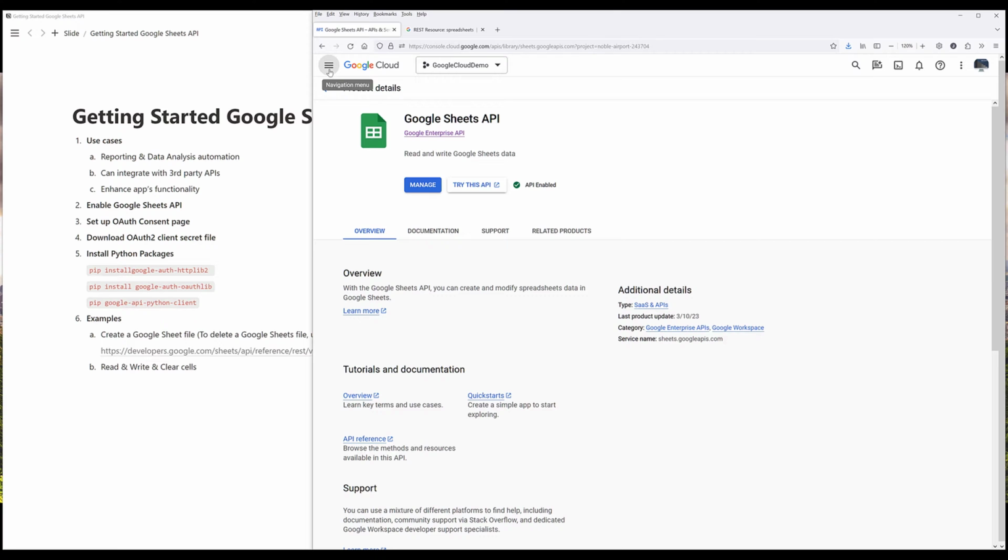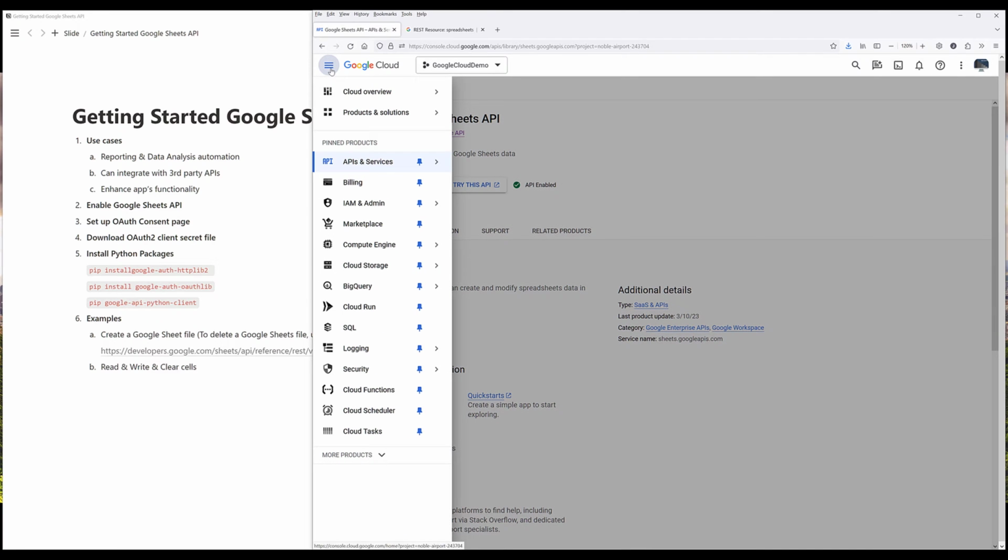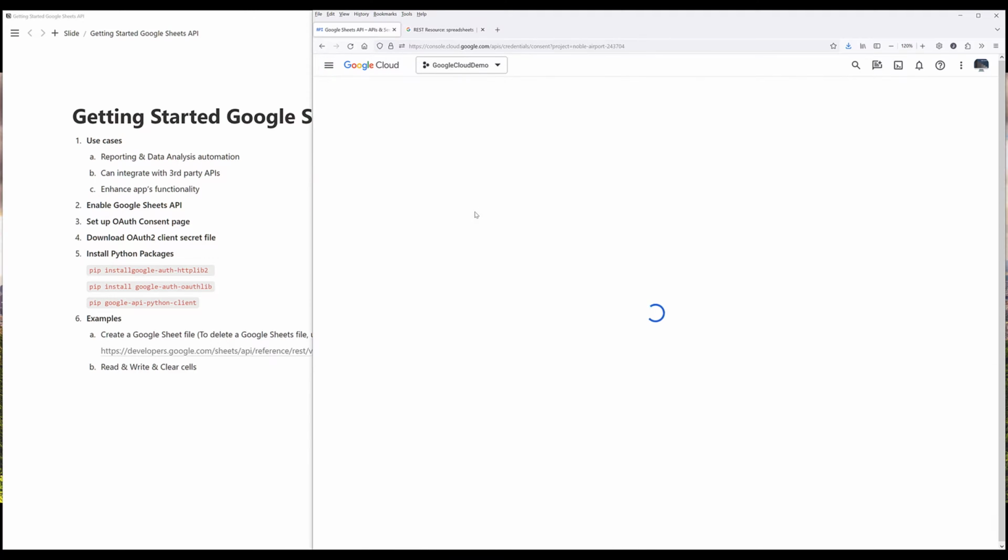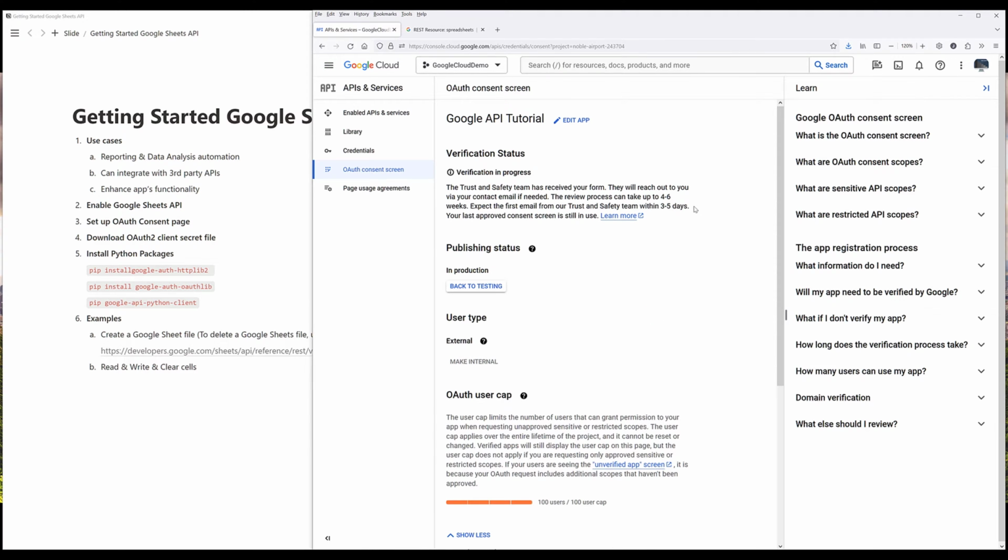Next, we need to create an OAuth consent page. So go back to navigation menu and go back to APIs and services. Now here you can see this option, OAuth consent screen. So the OAuth consent screen is going to be the page where you display your app's information and prompting the users to grant permissions to allow the app to access the user's information or data on the app's behalf.